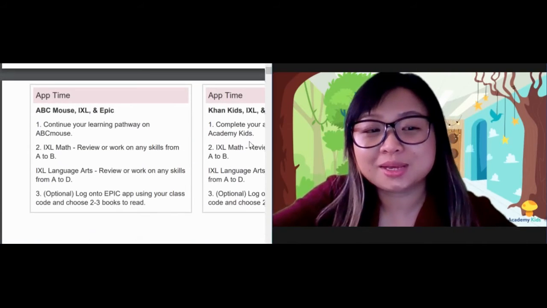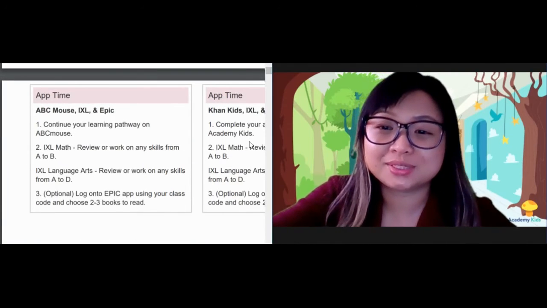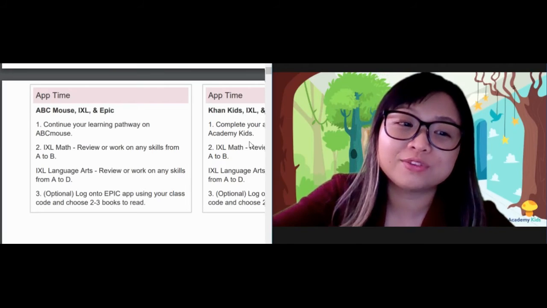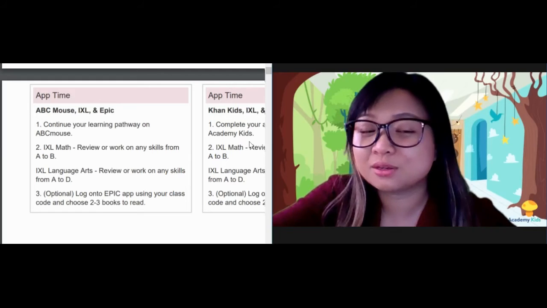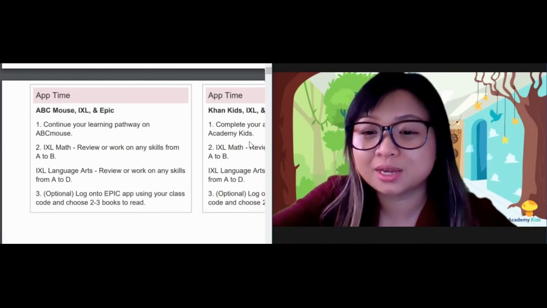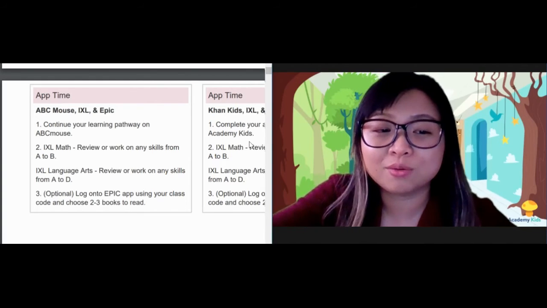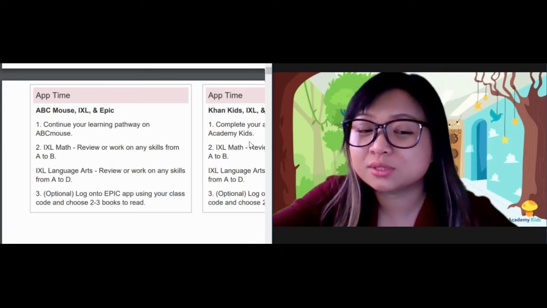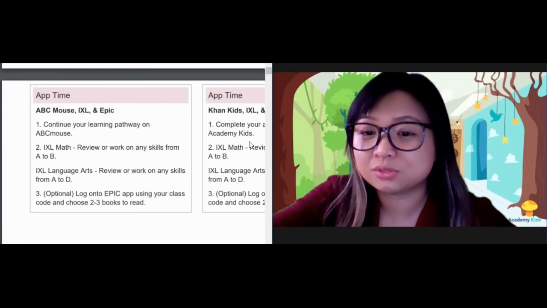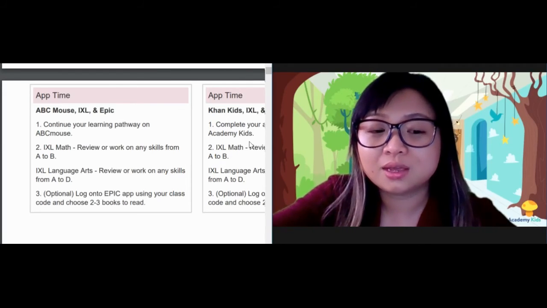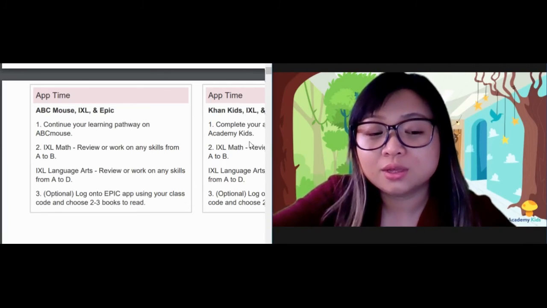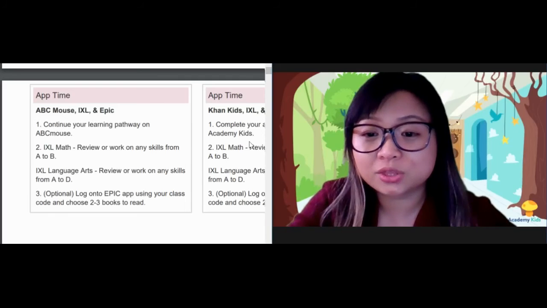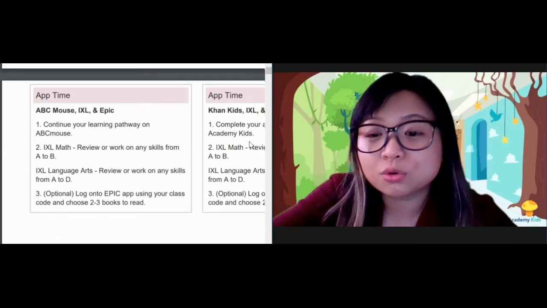And then for app time today, boys and girls, you can log on to ABC Mouse, continue your learning path. And then for IXL, I want you to review or work on any skills from A to B that you haven't completed yet or you haven't gotten 80% or more. And for language arts, do the same as well for skills A to D. And then you can log on to Epic if you're all done with your work and from 8:30 to 4:30, and you can choose two or three books.